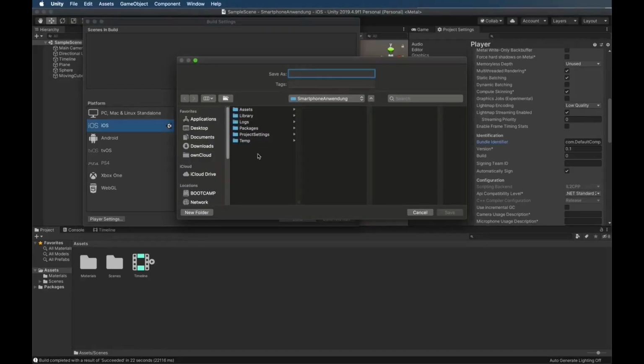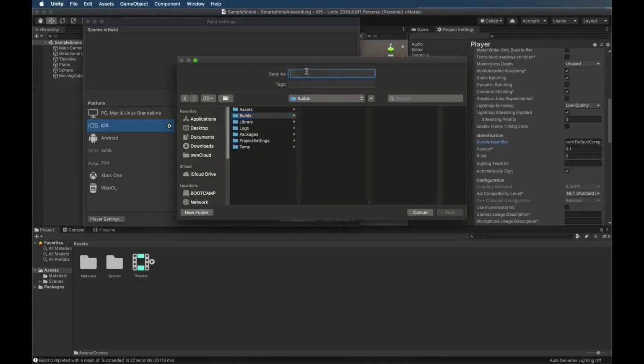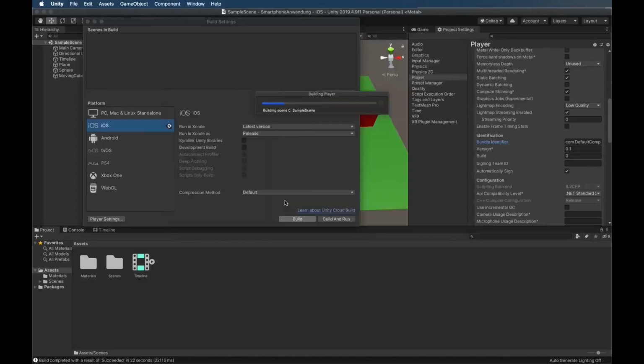And it's best to create a new folder in the hierarchy called Builds. And in this Build folder, we can now create our project. I'll call it Test 1 again. Click Save. And now Unity will take a short moment to compile the iOS app and create the project, which we then need to open in Xcode and install from there on the iPad. When the build is complete, we get a folder Test 1 in our Builds folder.